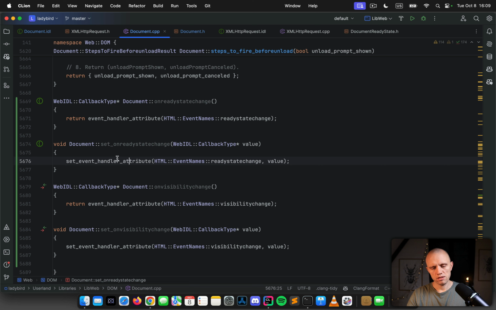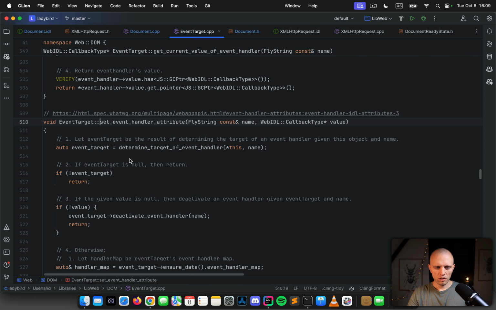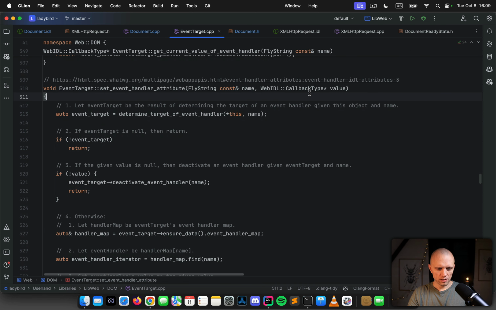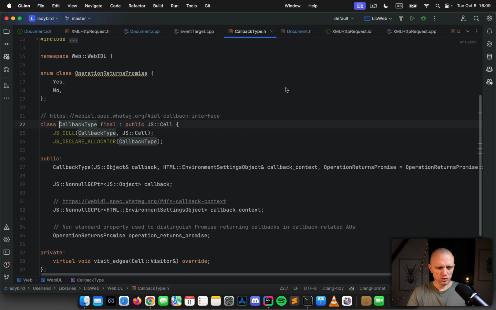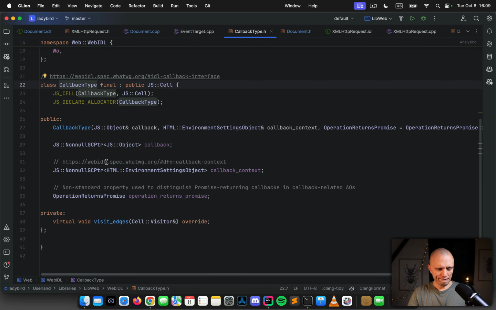So what this thing does is that it sets things up so that if you assign to on ready state change, then we take the thing that you're assigning, which can be either a JavaScript function object, but it can also be a string, I think. And if it's a string, then we'll turn that string into a JavaScript function, depending on what you give us. I'm pretty sure. Callback.